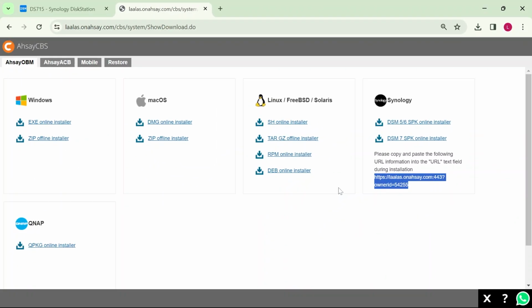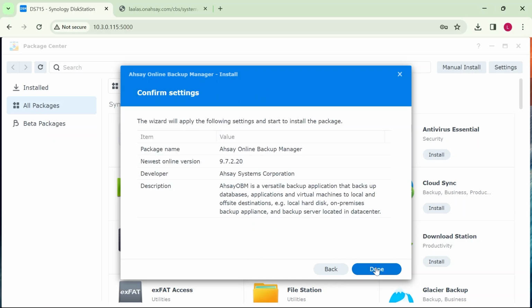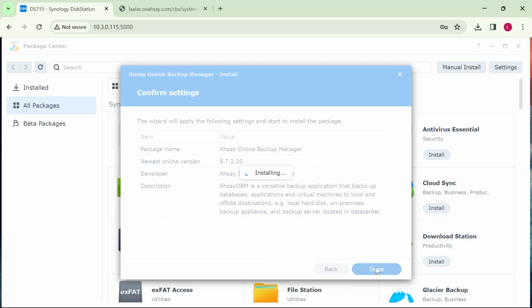Go back to the Synology NAS. Paste it on the text field. Then click Next to continue. Click Done. Then you just have to wait for a while for the installation to finish.